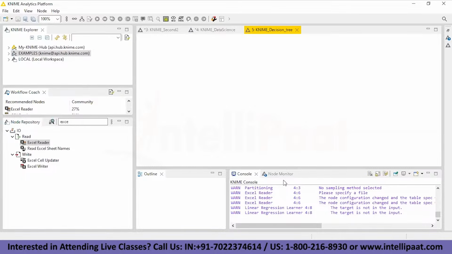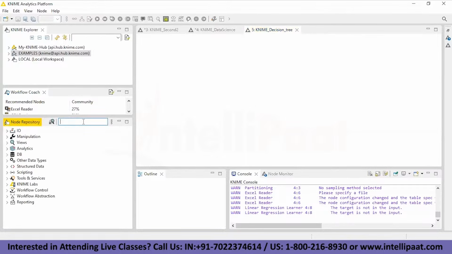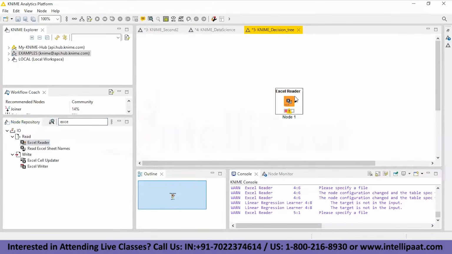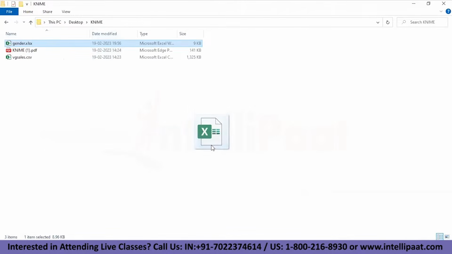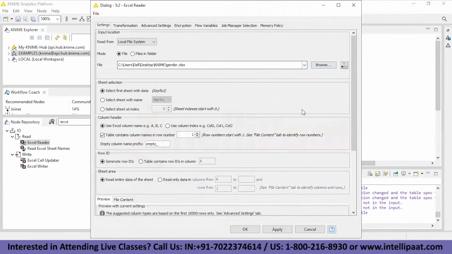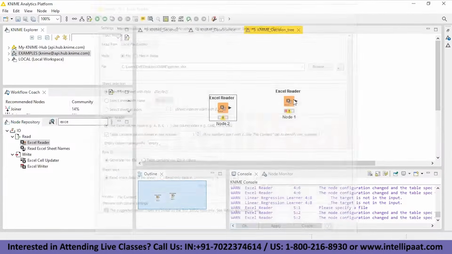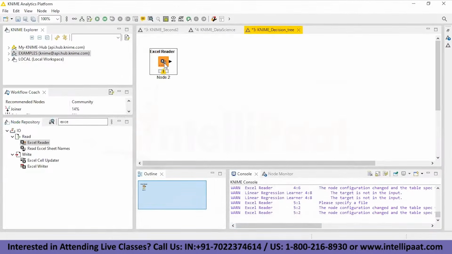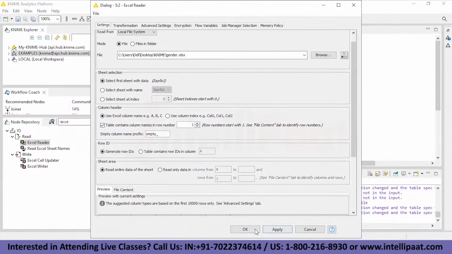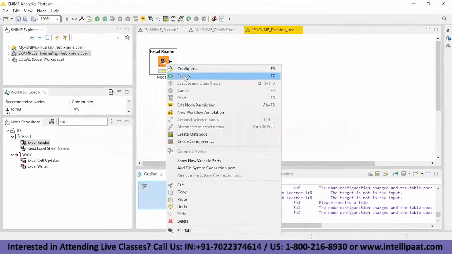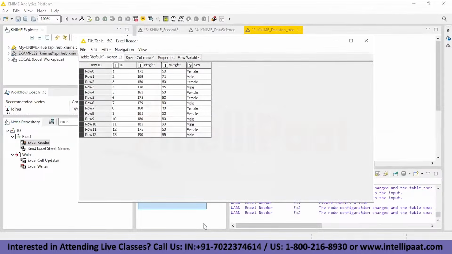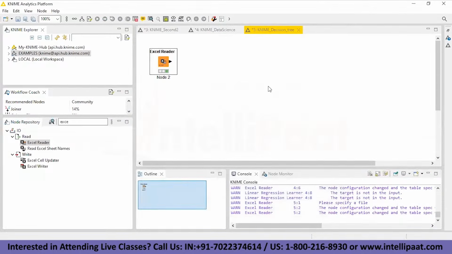Okay, so let's try it out by implementing it. We will do the initial steps the same way. I'll browse it with respect to this, or let me do this. I'll drag this. Perfect. Apply. Okay, let me execute this. And yeah, this is my output. This is the input actually that I have.